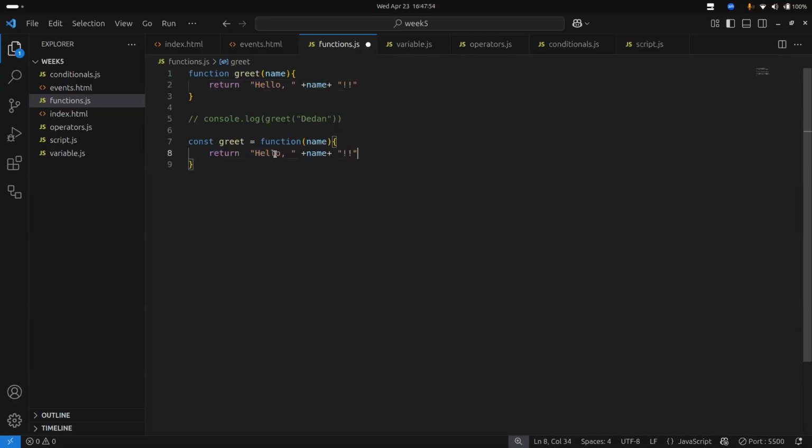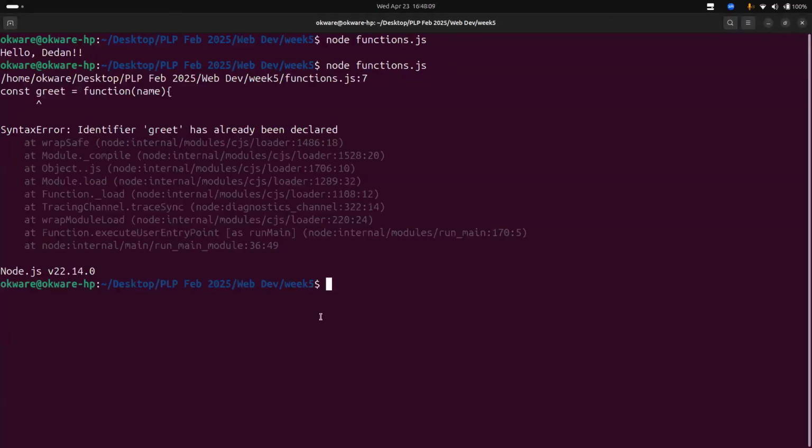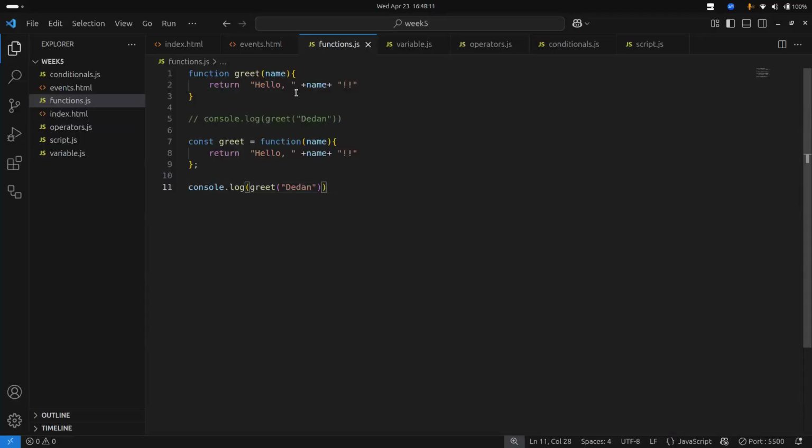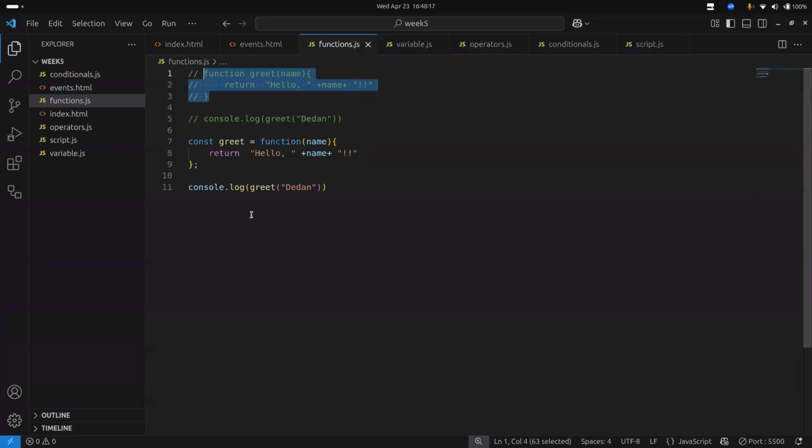Something like that. Then of course I close this one. And then I can go to come and print this one. So let us see if it's going to work as well. Okay, we have an issue. Greeters already. Yeah. So let me comment this one out. There you go. So this one is the traditional way, whereby you say function, blah, blah, blah.